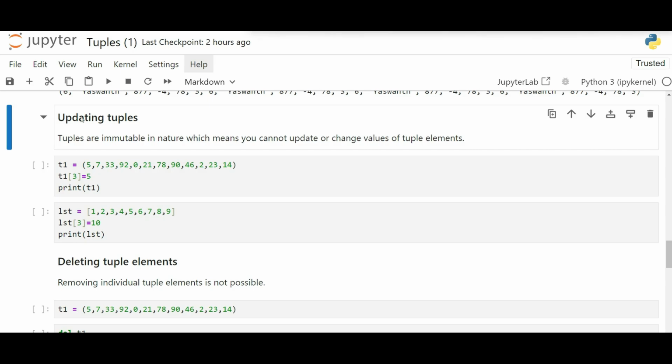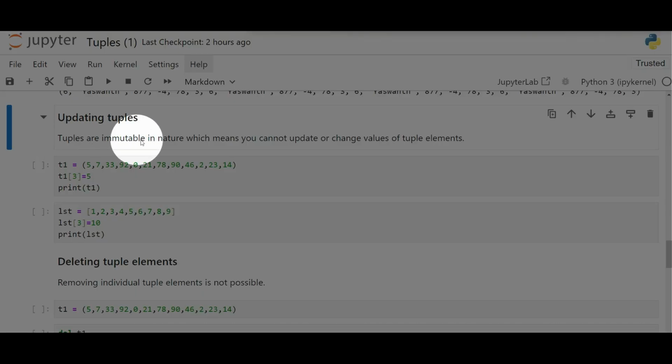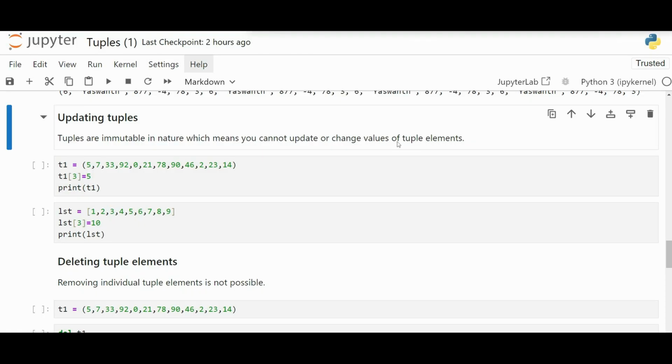So next comes the most important topic, that is updating of tuples. This is what I'm talking about. So this speaks more about the immutable nature, right? So tuples are immutable in nature, which means you cannot update or change the values or the elements of the tuple. Clear? So tuples are immutable, meaning you cannot update or change their elements once they are created. Clear? So let us cross check by taking an example.